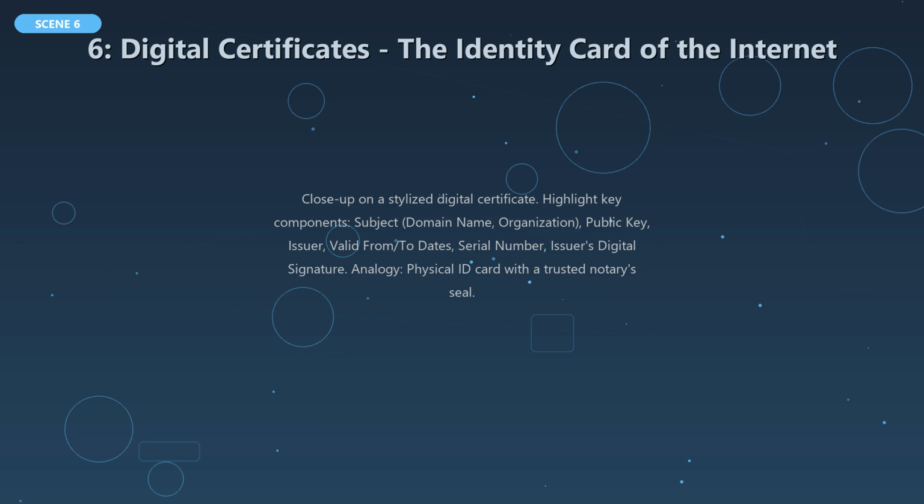Subject's public key. This is the core component. It's the public key of the entity the certificate is issued to, e.g., Google's public key for google.com. Subject information: details about the owner of the public key, such as the domain name for websites, organization name, location, etc. Issuer information: details about the entity that issued the certificate, known as the certificate authority, or CA. Validity period: not before and not after dates, indicating when the certificate is valid. Serial number: a unique identifier for the certificate.